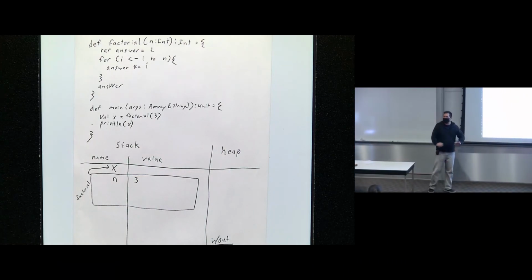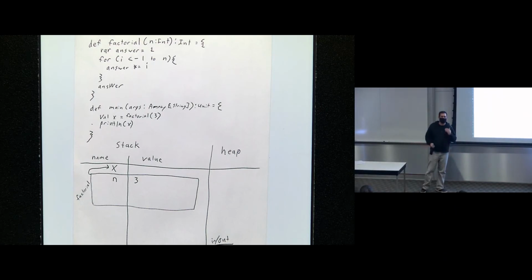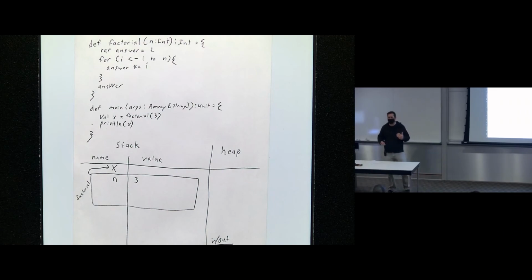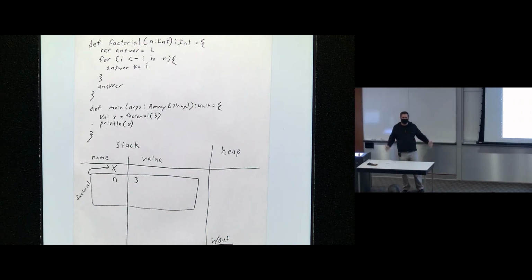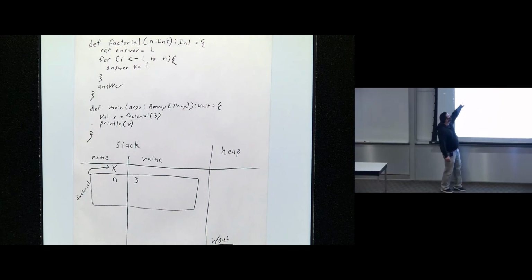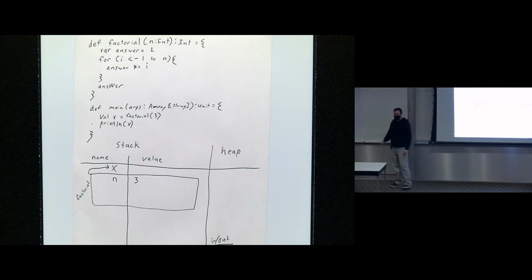Always the first thing you do when you have a method call is put those parameters on the stack. I don't know how many times I've seen students not put their parameters on the stack and then get completely lost on these things. Put your parameters on the stack. Next line, we have a variable answer equals 1.